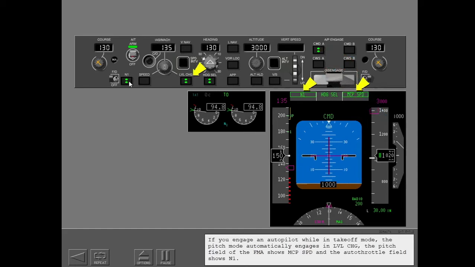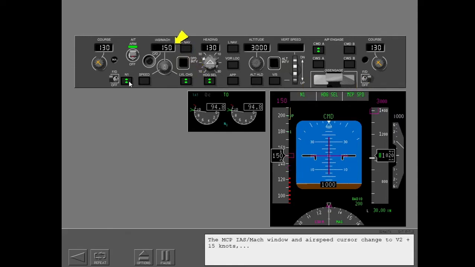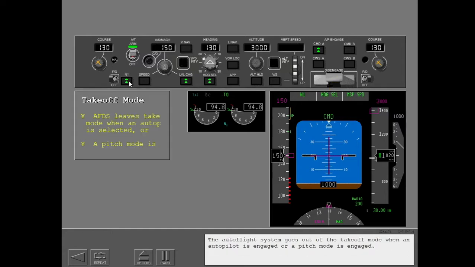If you engage an autopilot while in takeoff mode, the pitch mode automatically engages in level change. The pitch field of the FMA shows MCP speed, and the auto throttle field shows N1. The MCP IAS Mach window and airspeed cursor change to V2 plus 15 knots. And the roll mode engages in heading select unless a different roll mode was selected after takeoff. The AutoFlight system goes out of the takeoff mode when an autopilot is engaged or a pitch mode is engaged.